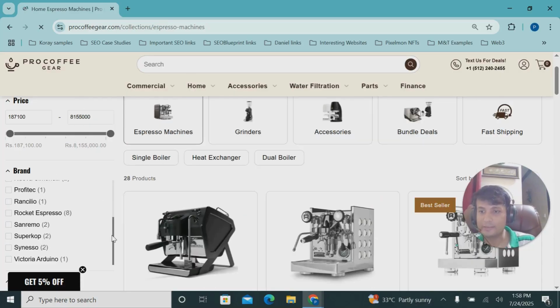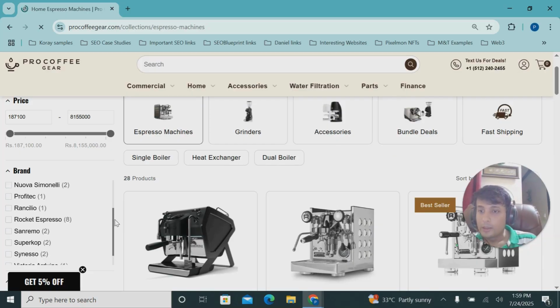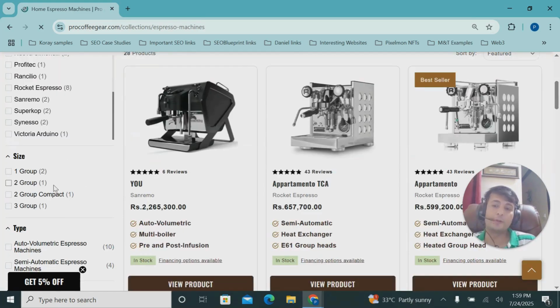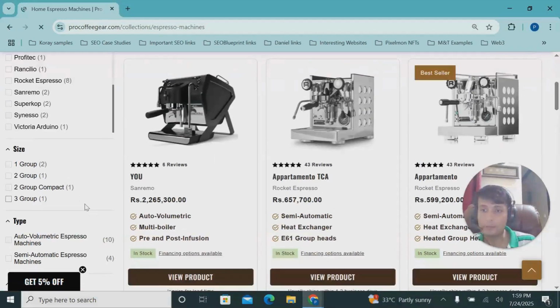I can see that they have these listed under the filter, but they don't have them listed as an internal link on the main collection page like they did for single boiler, heat exchanger, dual boiler. So I would definitely add semi-automatic espresso machines and automatic espresso machines and any other category that they can create for the collection pages. Likewise, they can also do it for size, like one group, two group, compact, three group. Again, they can create internal links for these on the main collection page rather than trying to link from the filter section.